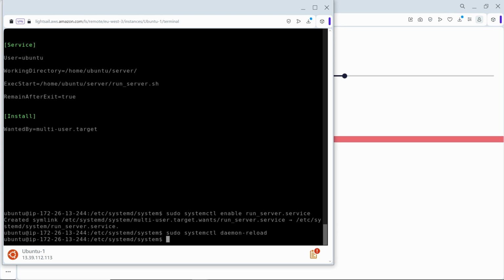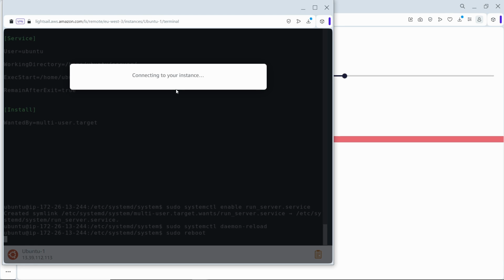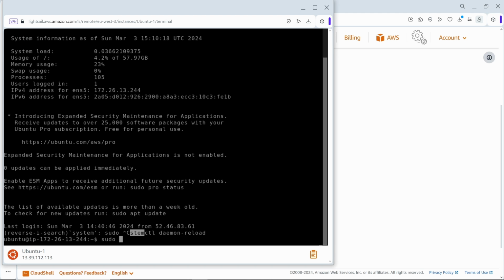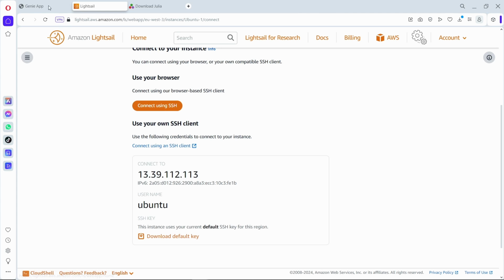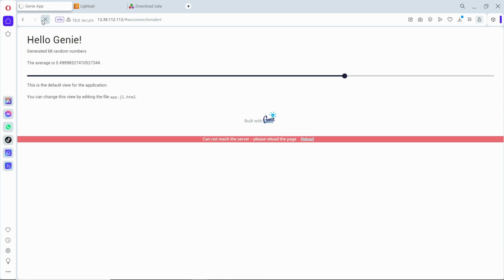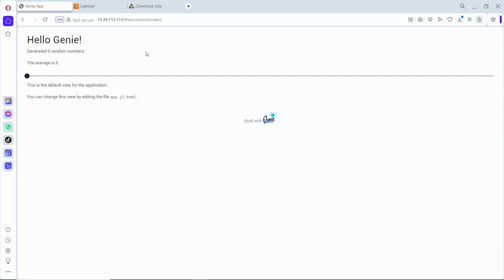The test now is I'm going to reboot the server and see if our web page will be running as well when the server restarts. So reboot. Let's try to reconnect. Let's take a look to see if the service is running first. Status run server. It is running, and you can see that the web server has already started. Let's see if the app is still working. And yes, it is.